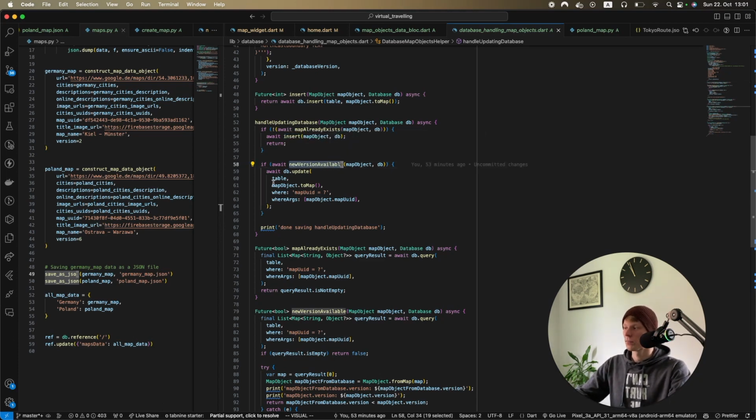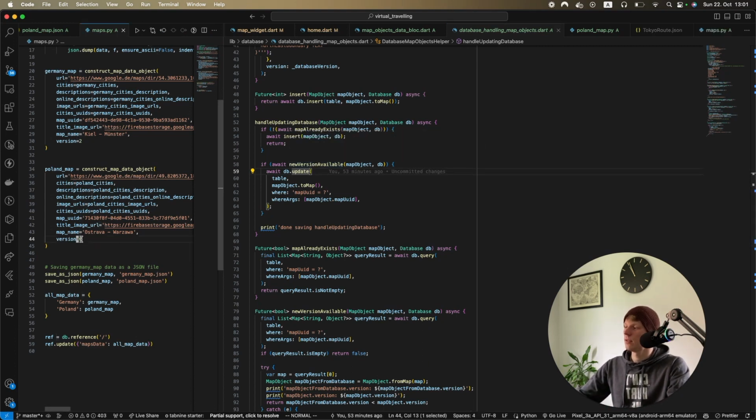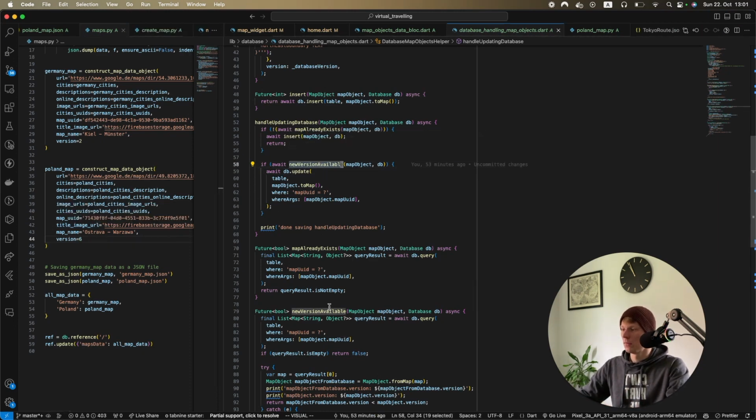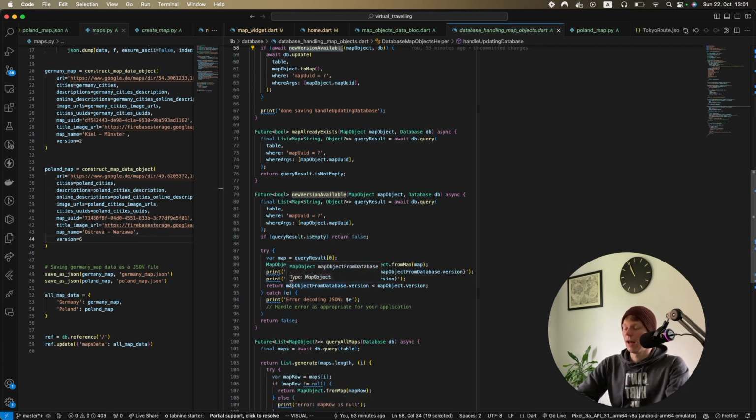Otherwise, I check, and here we have this version. So every time I change something of the map, let's say images or descriptions, I would add a new version number, and then I would compare it to the existing entry inside the database. So basically, the user always works with the offline data, which is updated every time the app sees that there's new data, which is checked by the version number.